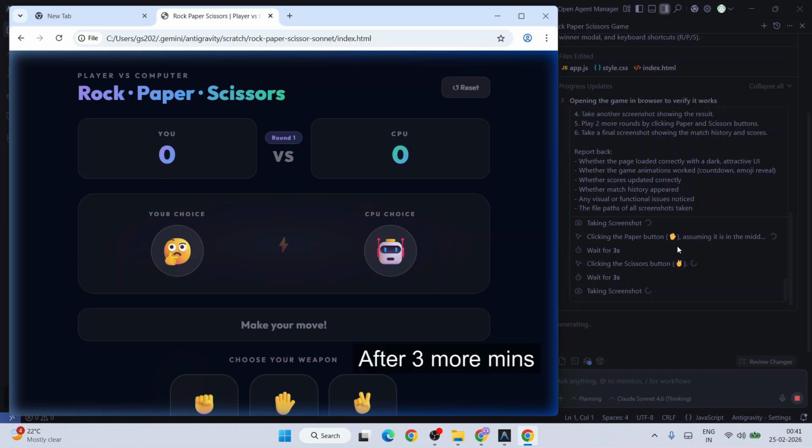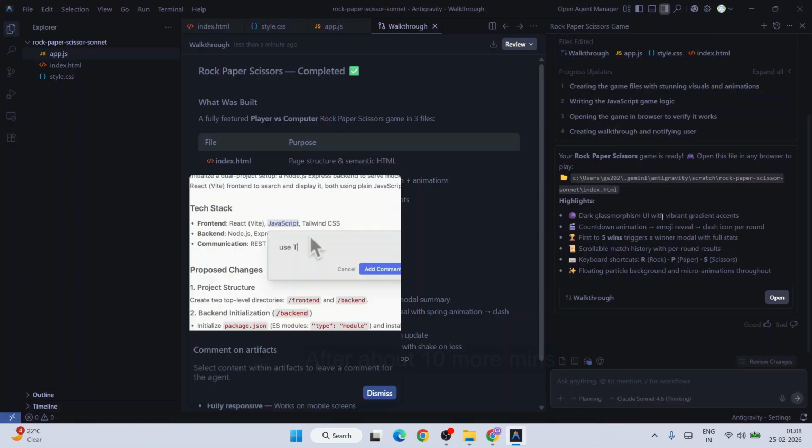You can see it is taking a good amount of time, but it is doing its job properly. You can see this rock button was highlighted, so it is actually clicking by taking control over that DOM element. It's going to take some time. And there you go, you can see that finally it is done. So the rock paper scissors game is ready. Let's verify the game now.